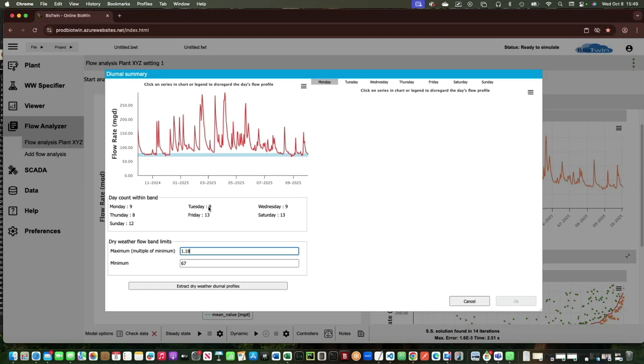some days having good diurnal trend predictions and other days having very poor diurnal trend predictions. So you want to have a consistent number of days for each day of the week for a full 7-day period, from Monday to Sunday. So once you're happy with your minimum flow and your multiplier, you would click on Extract Dry Weather Diurnal Profiles.